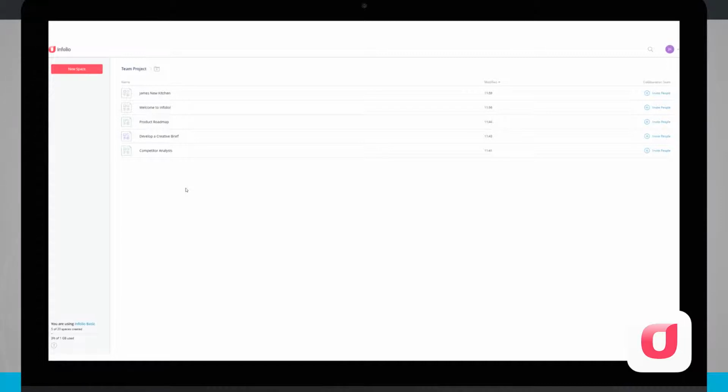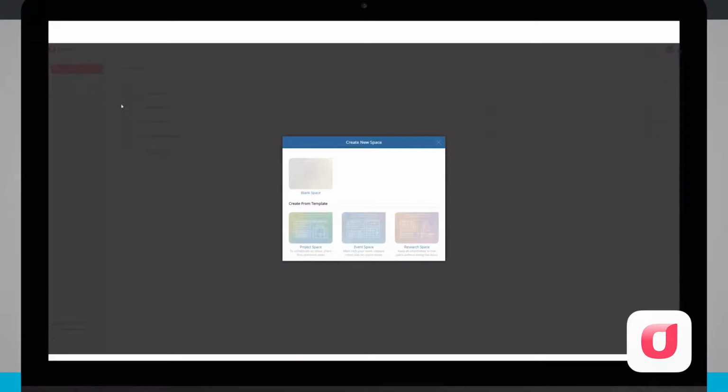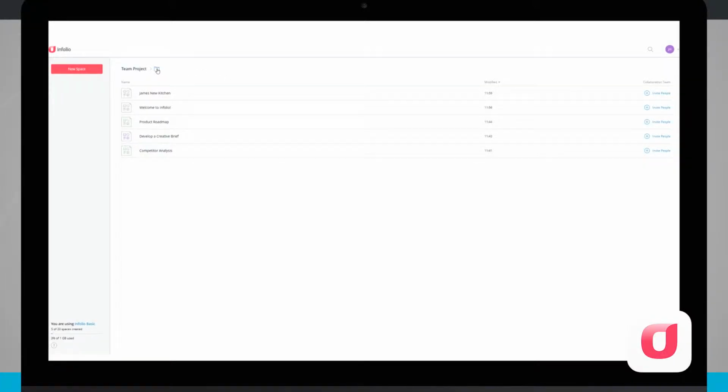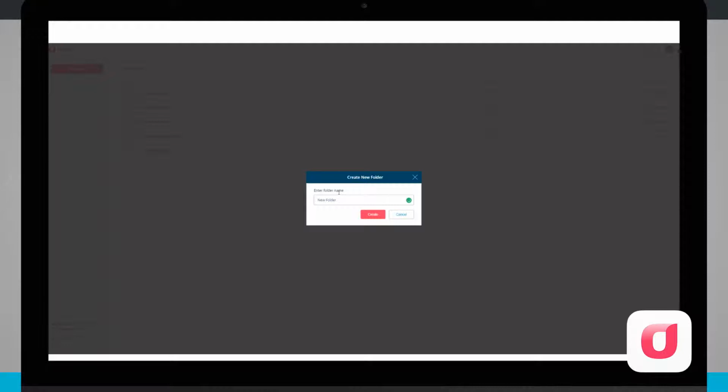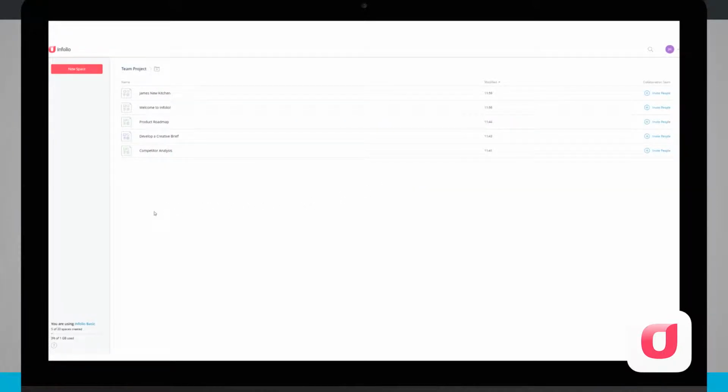So we're going to start off taking a look at the web app. Here you can see I'm at my dashboard and I can create a new space up in the top left hand corner, and I have a few different templates I can choose from as well. Also, next to my team project, I can create a new folder for all of my different spaces that I'm going to create.